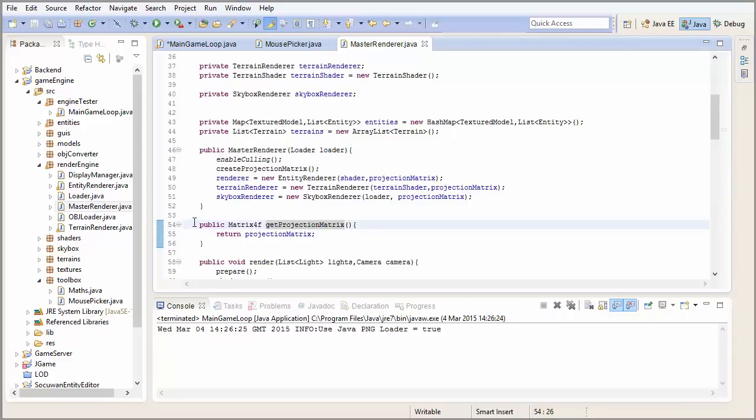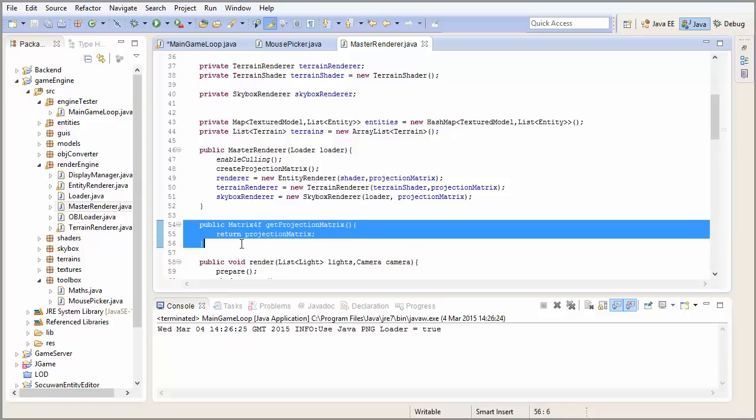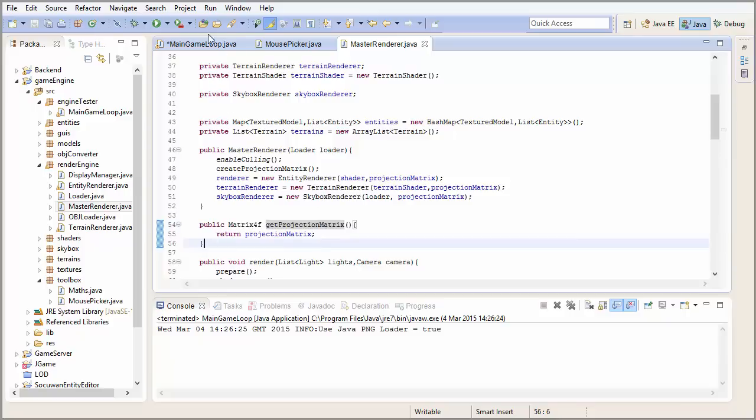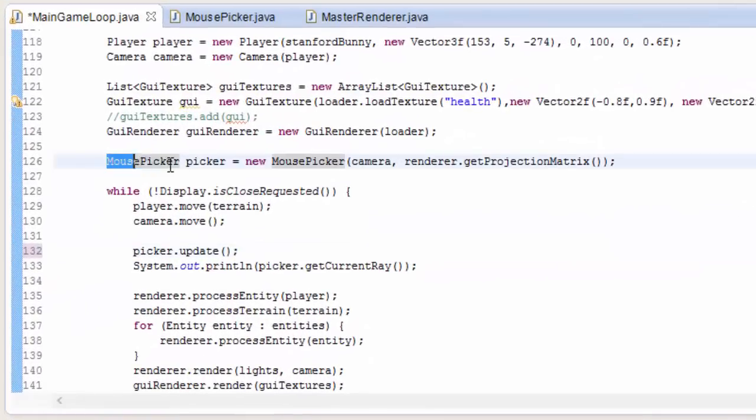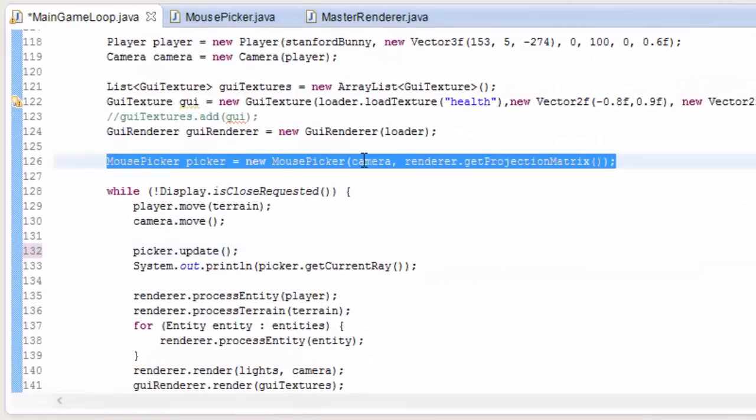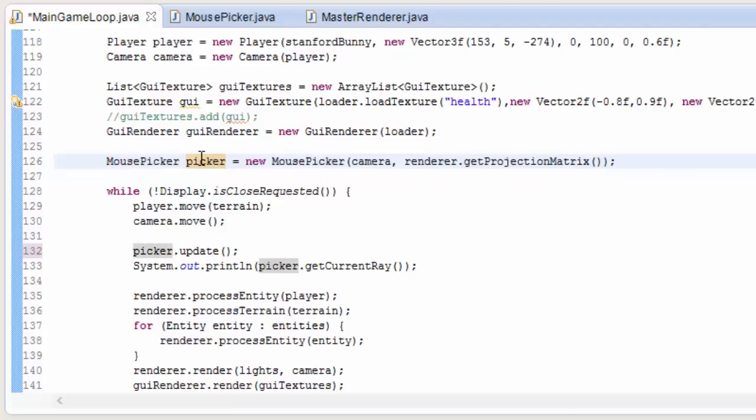So in the master renderer, we need to have a method to get the projection matrix so that we can use it to create a mouse picker. So create a quick getter method somewhere in here, and then in the main game loop you can create a new mouse picker using the camera and the projection matrix from the master renderer. Then we just need to remember to update it every frame, which we can do by calling picker.update, and make sure to do this after the camera has moved. So now everything is set up, we can get the ray that the mouse is casting, and for now we're just going to print it out to the console so that we can see if it's all working.